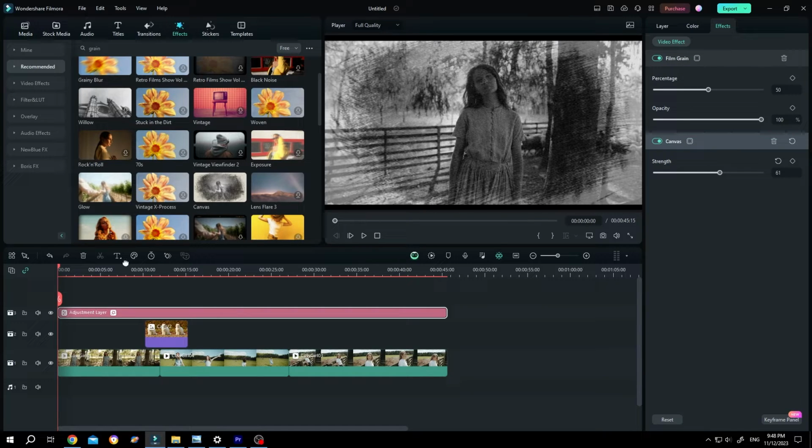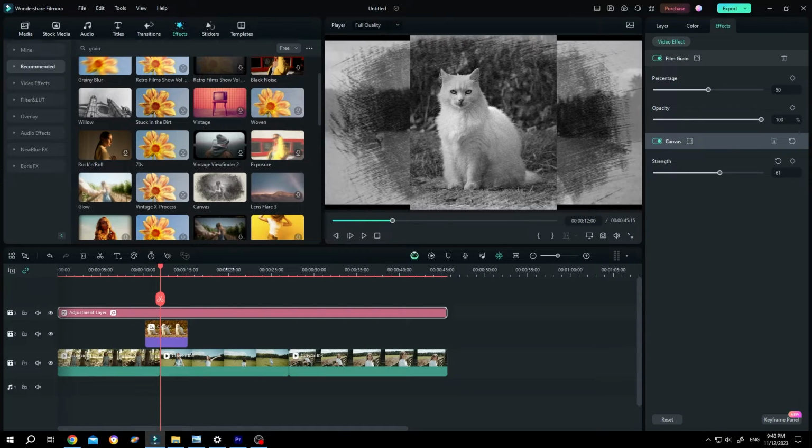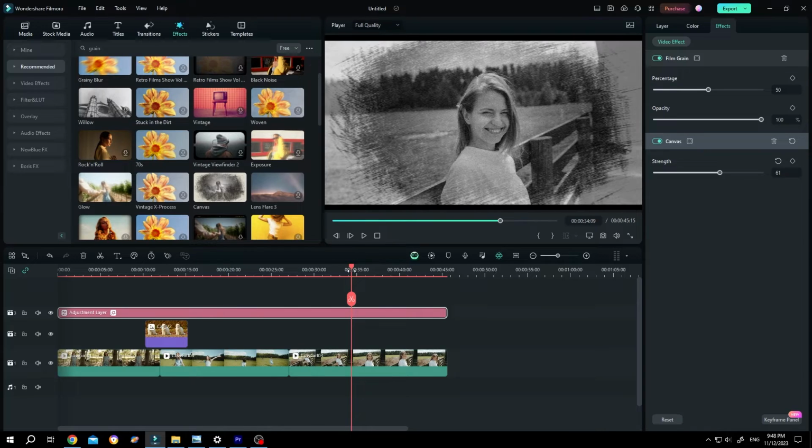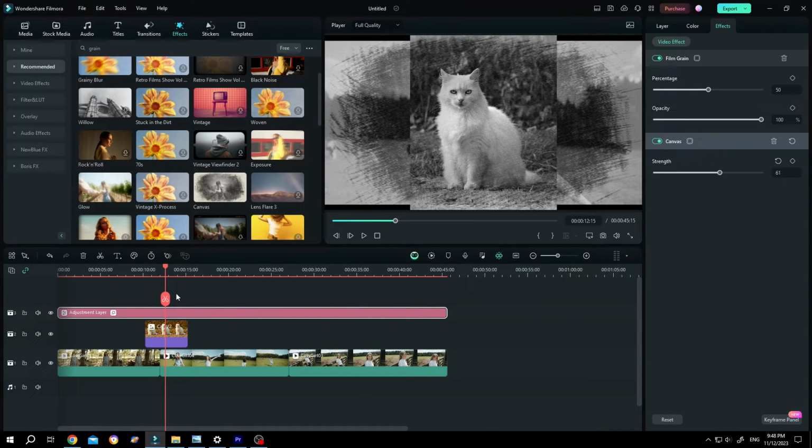Suppose we are done. And now we have the same effects on all of these clips. Now if we want to exclude the cat image, for that move to the left side and drag the layer down.